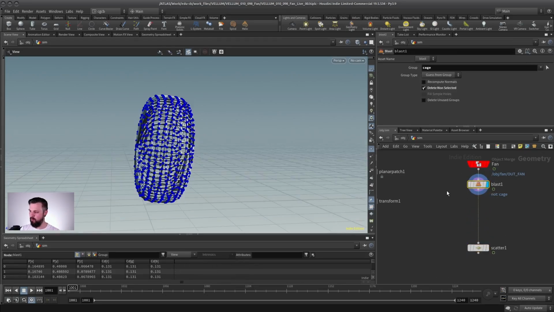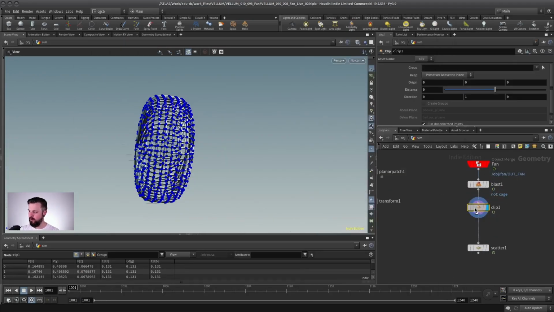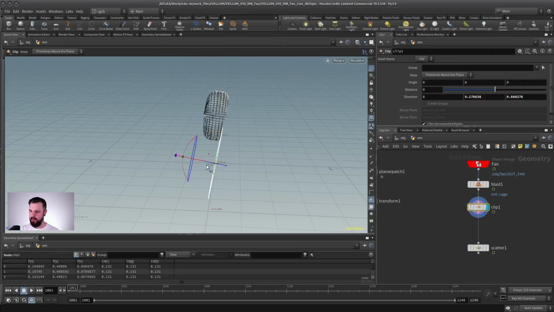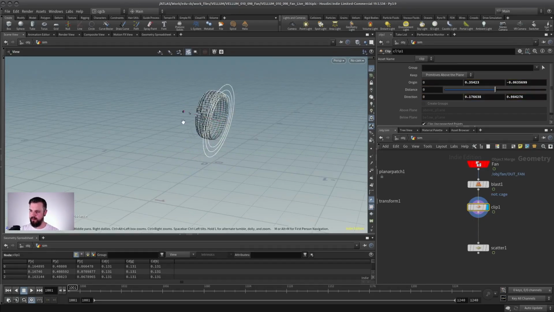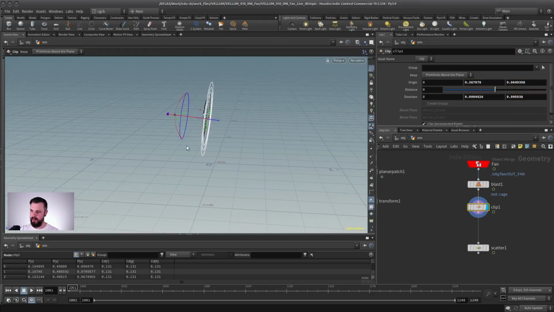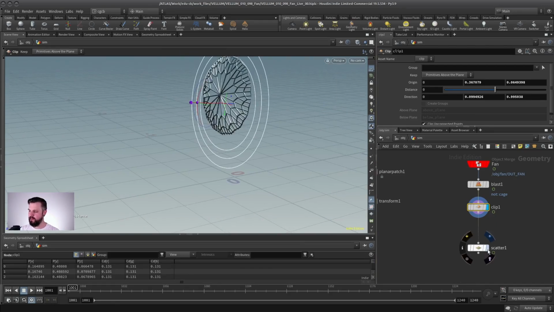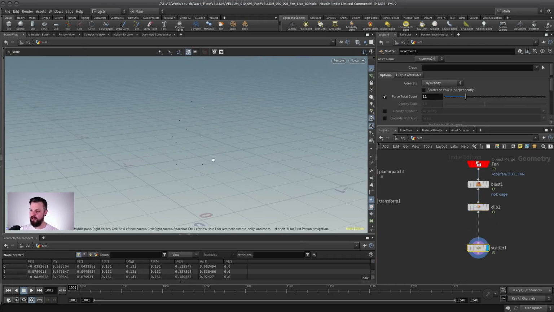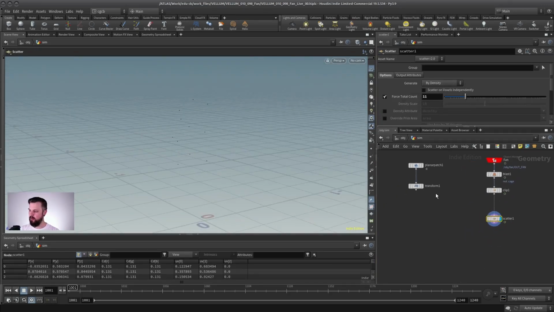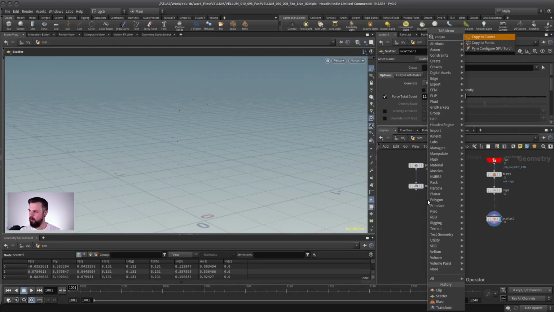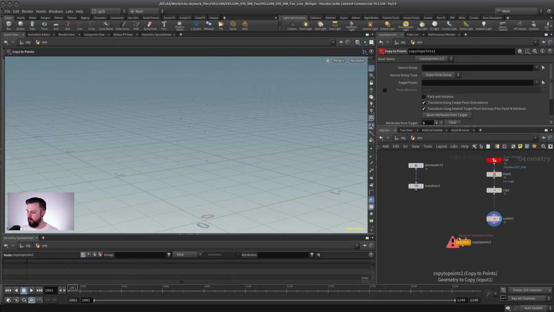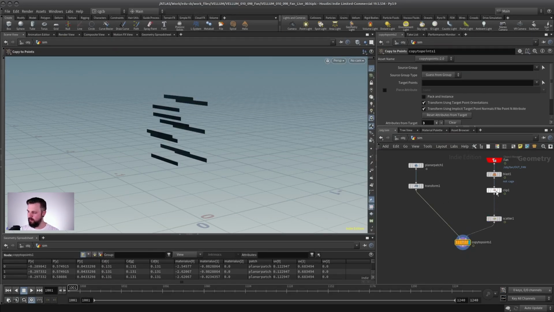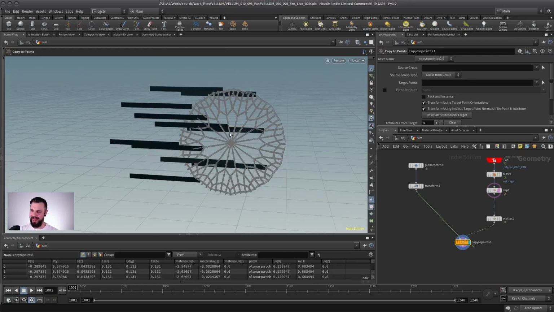I simply will take a clip node. Because in this case, why put too much effort into it? There we go. So we just clip this stuff away, something like this. And now I only have the front. And if I scatter on that, I will only get points at the front part. So let's take this and use a copy to points, of course, to copy our stripes onto the points. Here it is. And of course, the alignment is off.